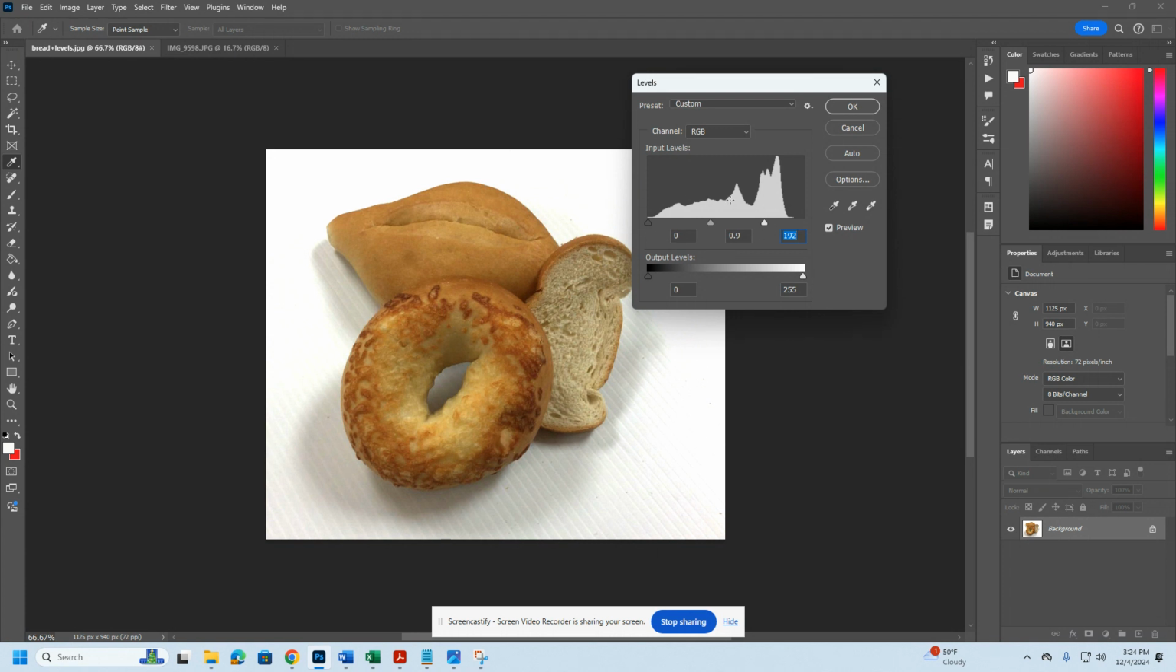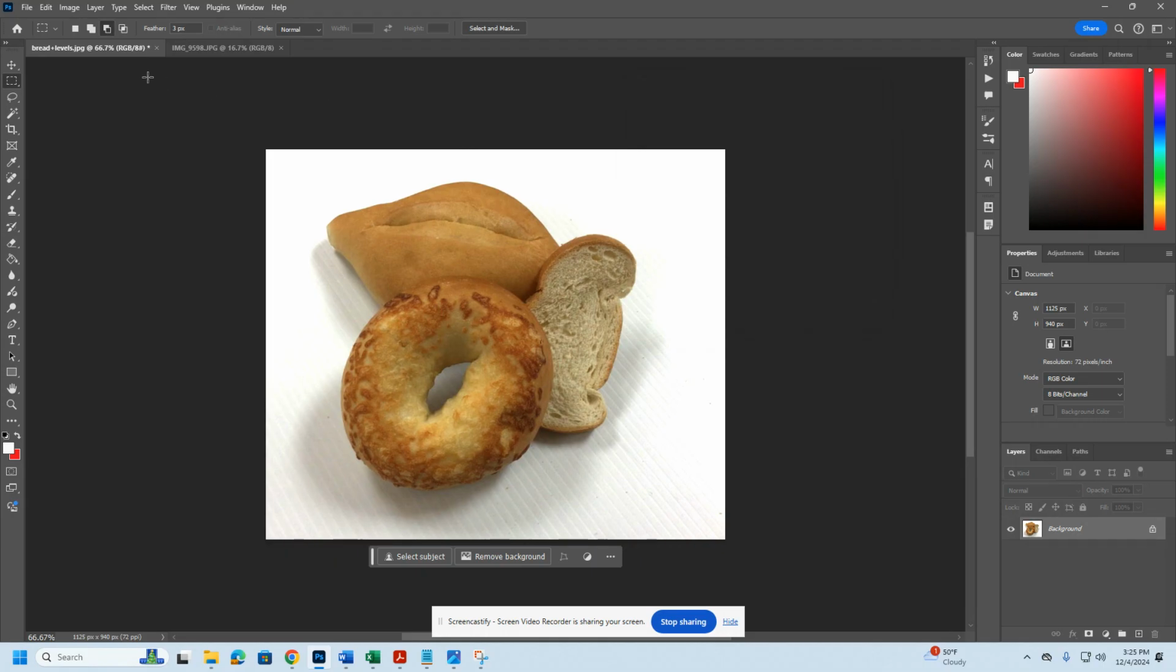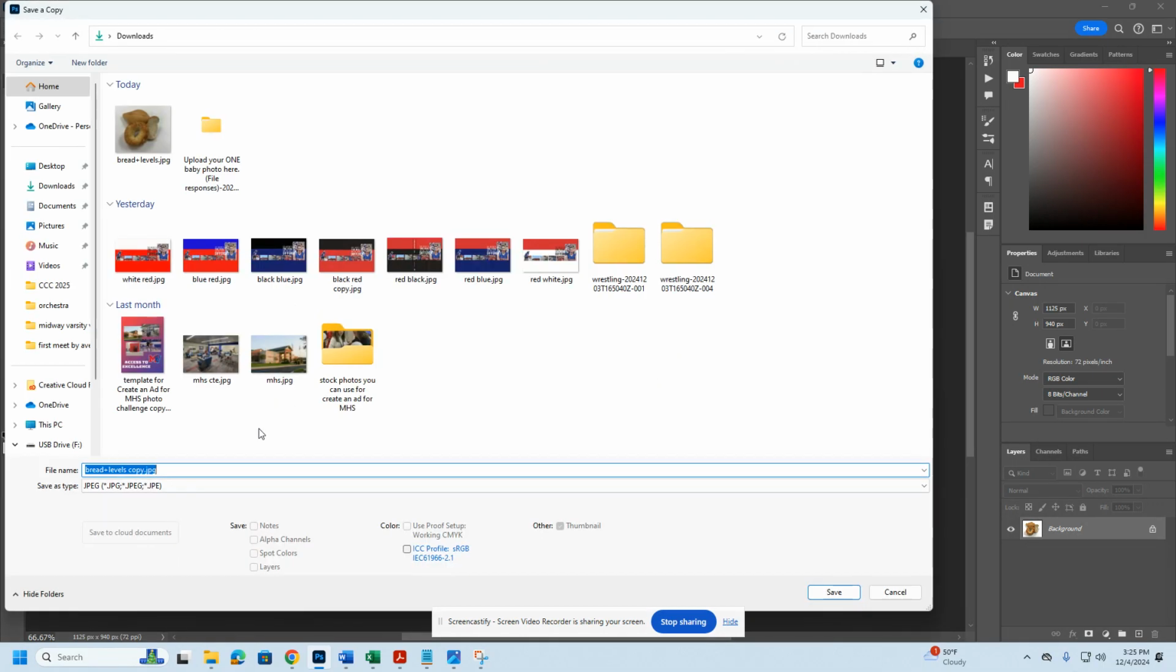So make yours look a little something like this. It looks so much better with that cleaned up white background versus kind of gray shadows on there. Once you're done, click OK, File, Save a Copy. Call this one Bread Levels Copy Done, and this is the one you turn in for the practice grade.